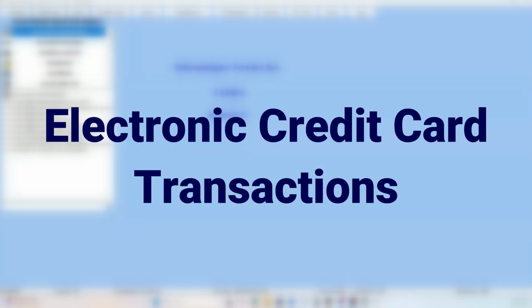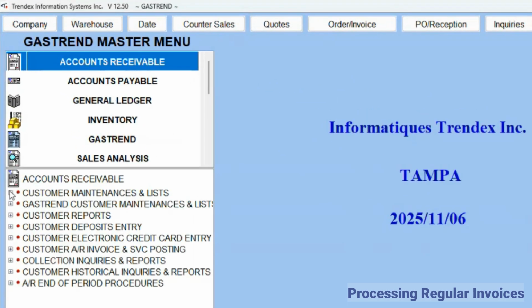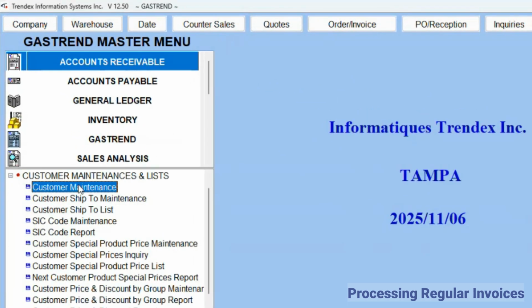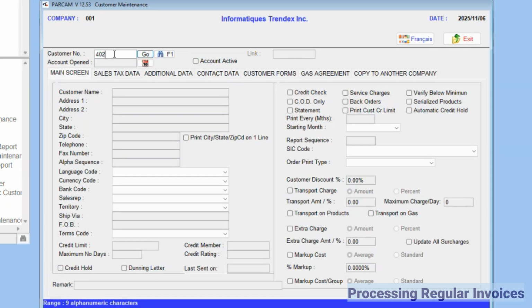In this session, you will learn how to process electronic credit card transactions from within the Trendex system. First of all, we need to make sure that your customer's profile is set up to make automatic credit card payments. Do this by going to the Accounts Receivable Customer Maintenance menu. Enter or call up the customer number, for example 40285.